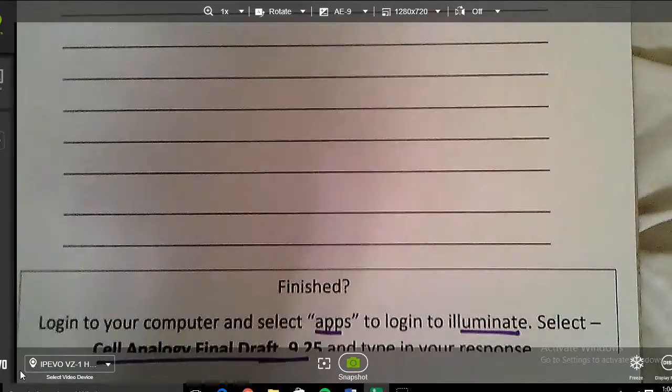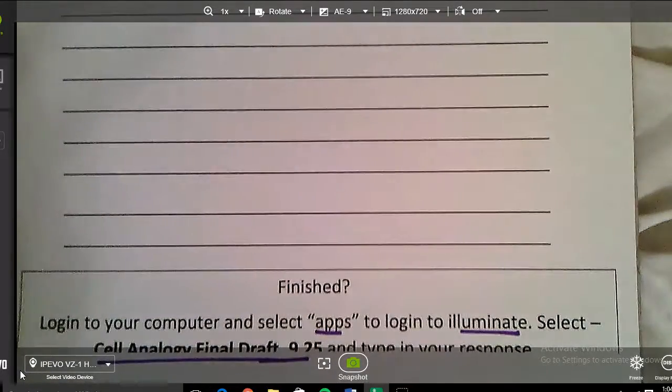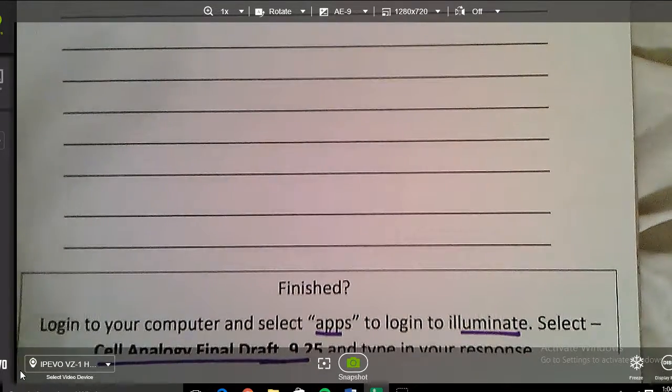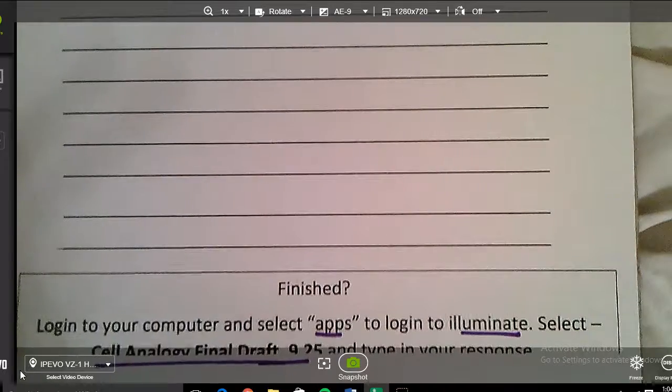All right, y'all. I know it's going to be awesome. I can't wait to read your essays. Good luck. Take your time and make sure you're writing with scientific accuracy.